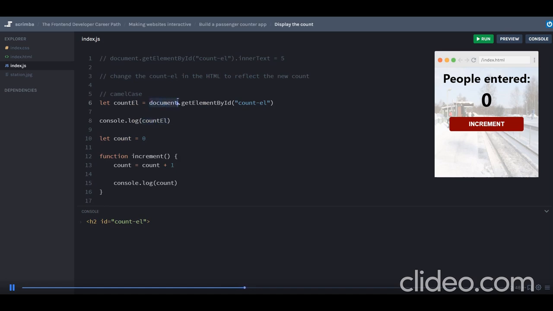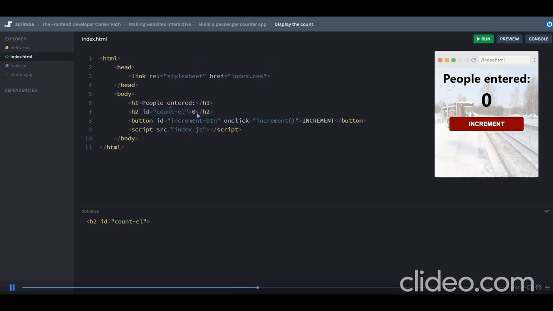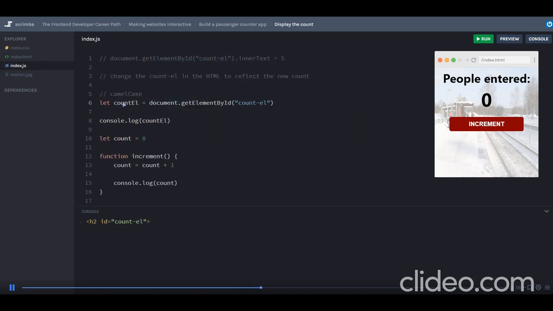Because remember, we said, hey, HTML document, why don't you get me the element that has the ID of countL? And the HTML was like, yeah, sure, just take it. And then you store that in the countL variable. And now you as a JavaScript developer have control over this element and you can manipulate it, which is exactly what we're going to do down here at line 14.